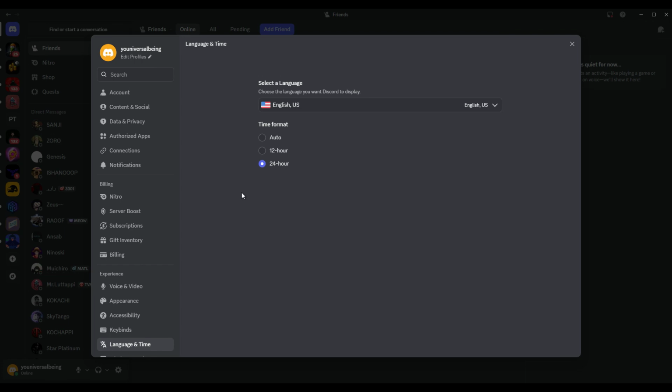If the app doesn't refresh right away, just give it a moment. In most cases, Discord applies the change automatically within a few seconds. After that, you're all set and ready to use Discord in your selected language.